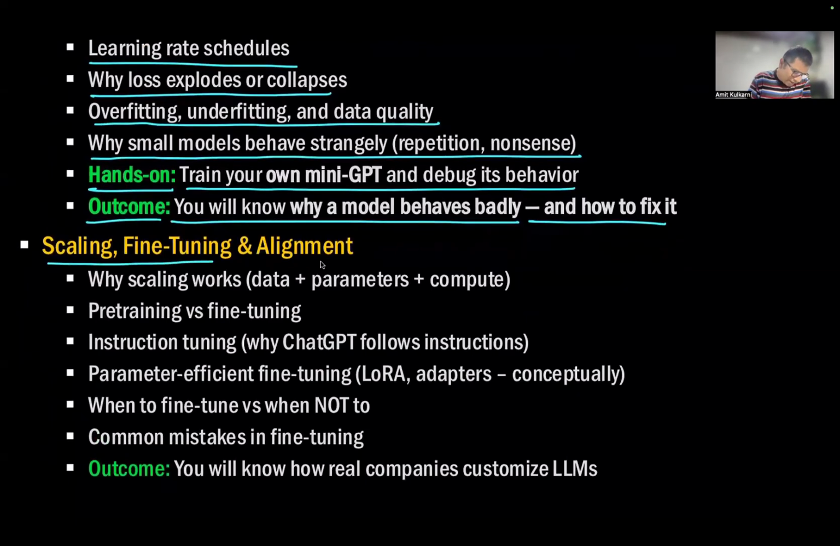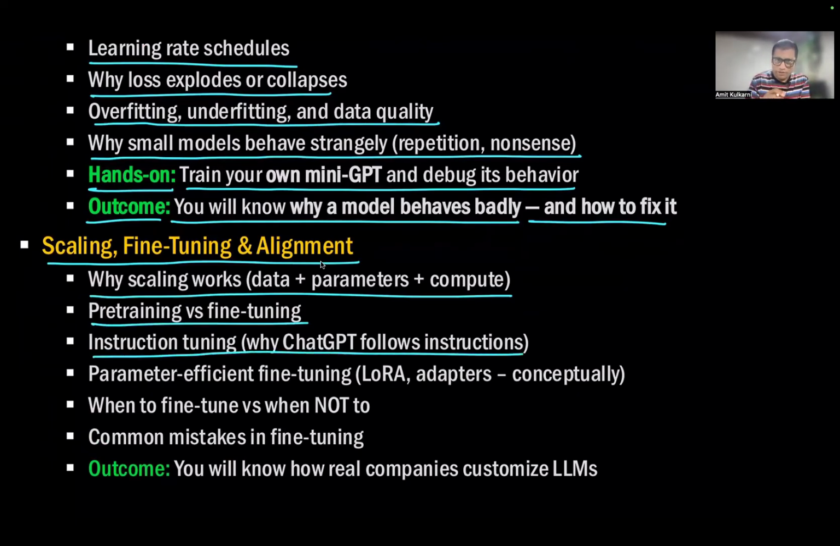Next, we'll go for scaling, fine-tuning, and alignment. Another real-world challenge that we generally will have to solve. Why scaling works, or pre-training versus fine-tuning. What's the difference between those? Instruction tuning. Why does ChatGPT follow instructions? Like how the instruction data needs to be created and curated. This is what we will see here.